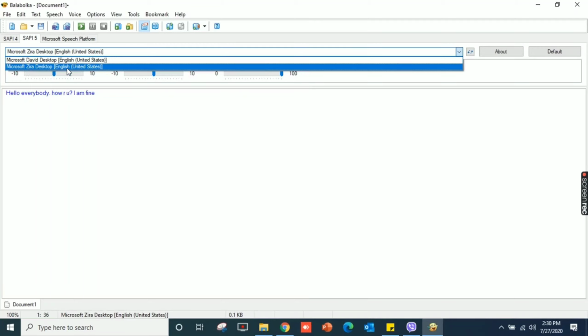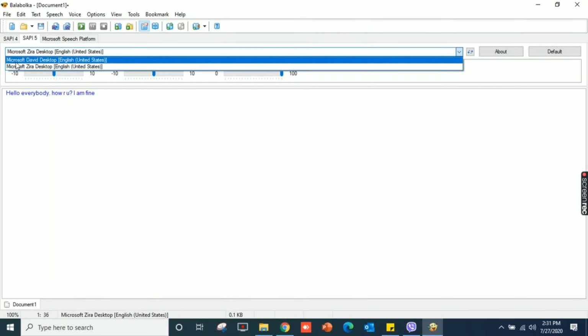So in this way you can convert any words into voice, and it is very simple.